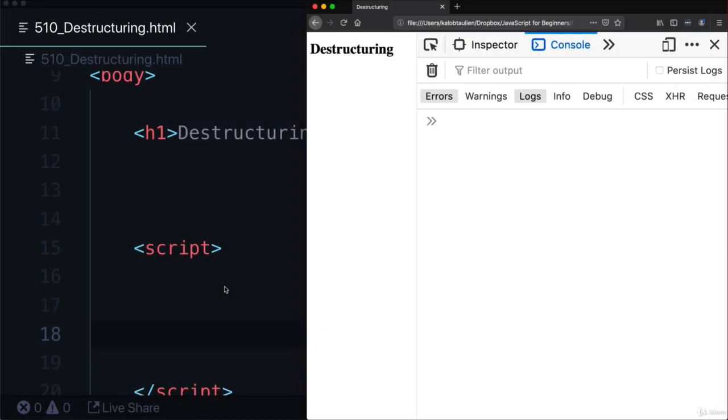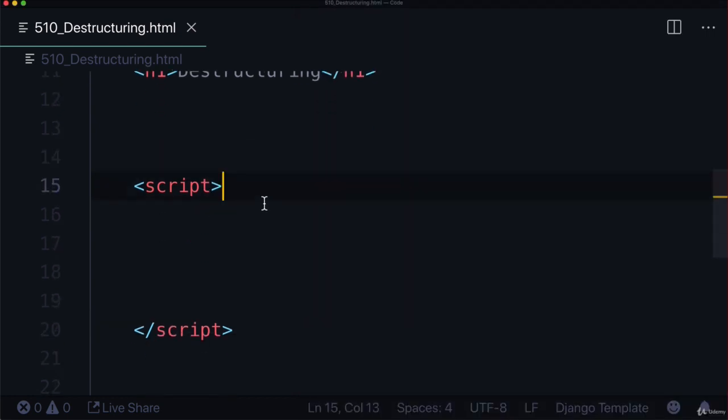Hello, let's talk about this idea of destructuring. Now, before we even get into this, I'm going to tell you that there are two ways to basically pull data out of an array or an object. And so I think the best way to really learn this is just by doing it.